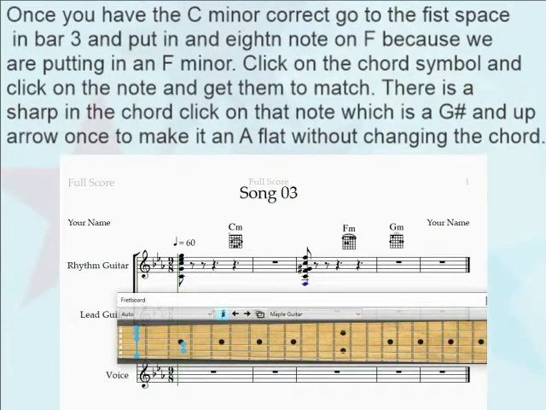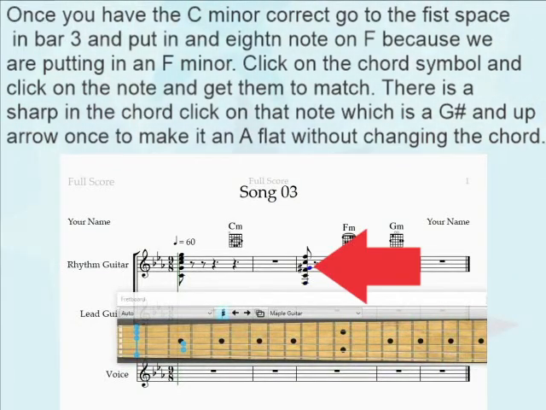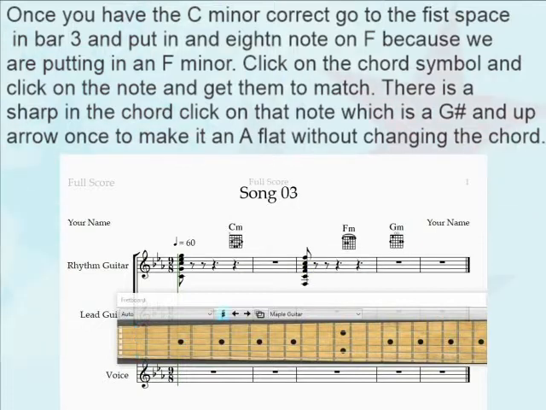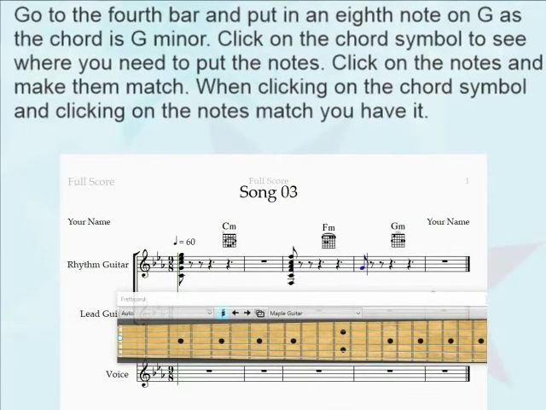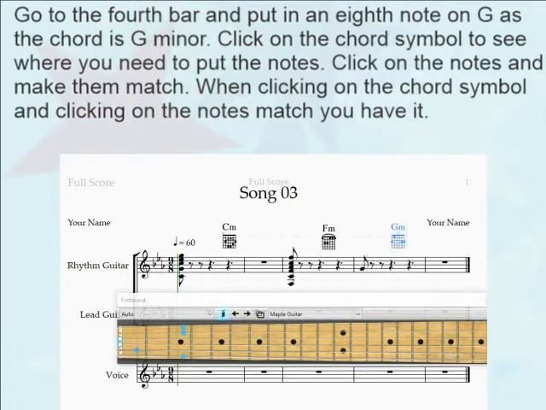There is a sharp in the chord. Click on that note, which is a G sharp, and up arrow once and make it an A flat without changing the chord. Go to the fourth bar and put in an eighth note on G as the chord is G minor. Click on the chord symbol to see where you need to put the notes. Click on the notes and make them match. When clicking on the chord symbol and clicking on the notes match, you have it.